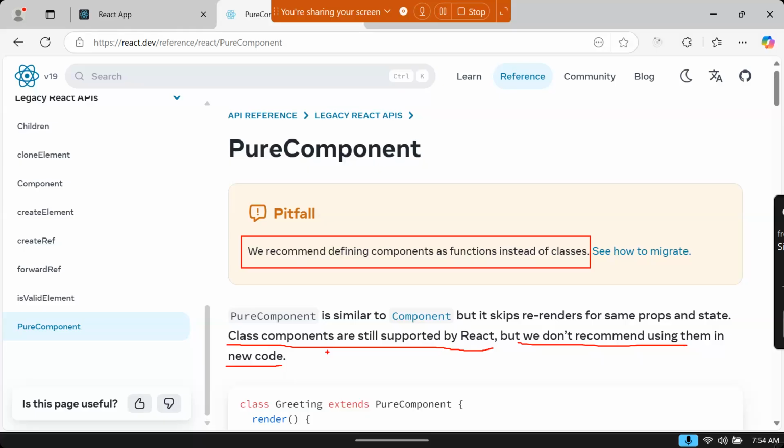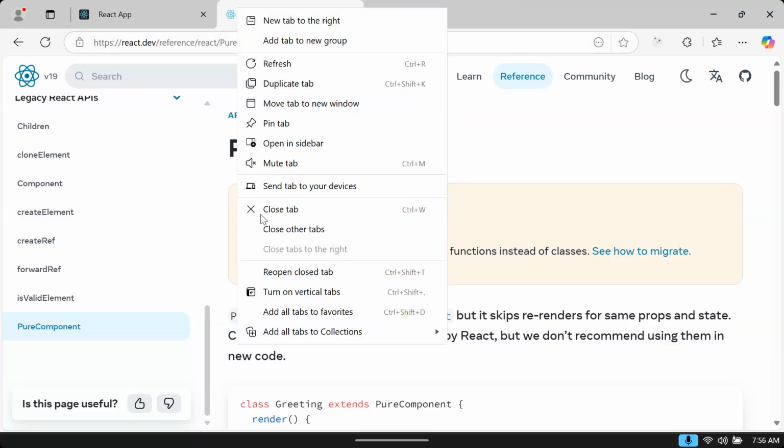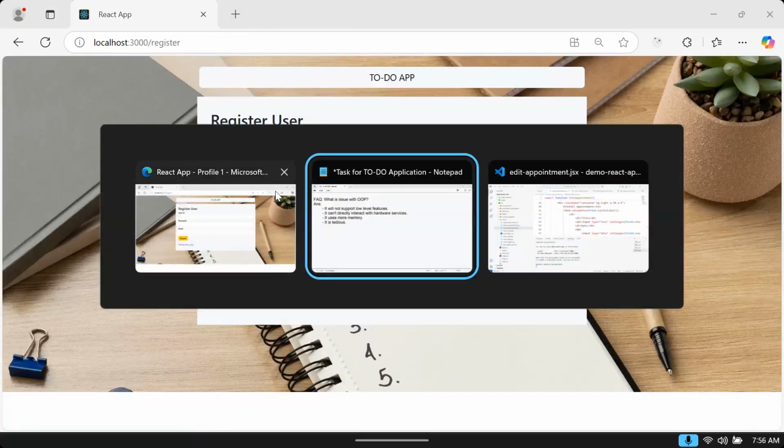Because companies still use old versions. They don't immediately upgrade to the new version. You learn new versions, but you still have to work in old versions. There you will come across these components, and you have to know how to handle them. So this is the official recommendation of React people, and let's see how to use them and how we can work with them.